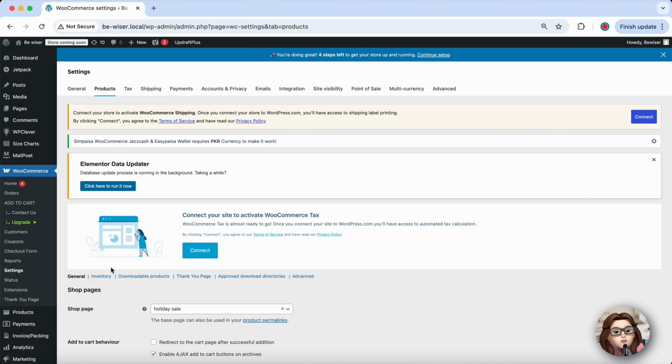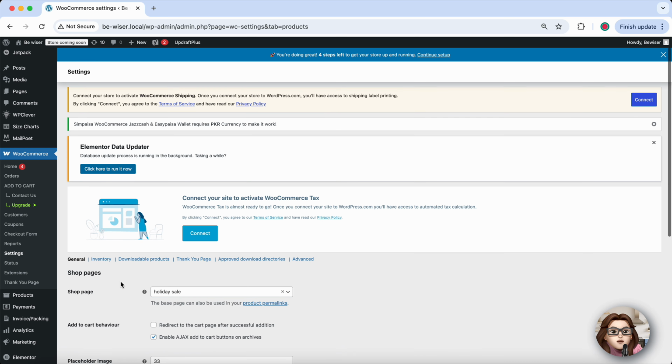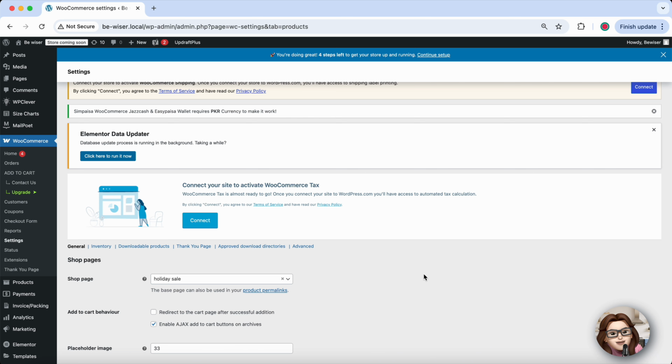And that's all it takes. With just a few quick adjustments, you can change your WooCommerce shop page and create a shopping experience that matches your brand and your goals.